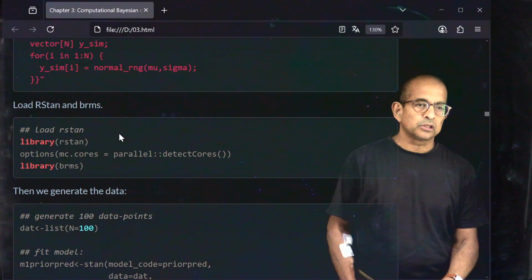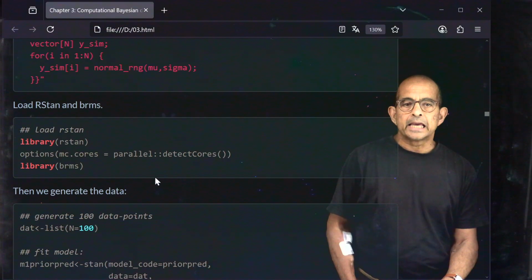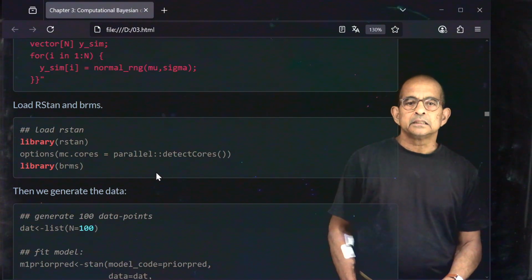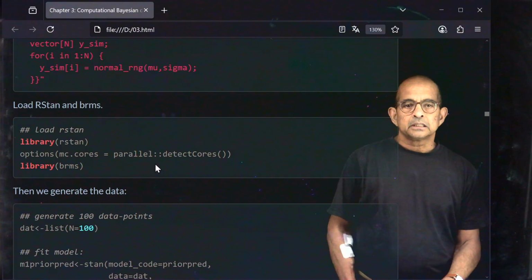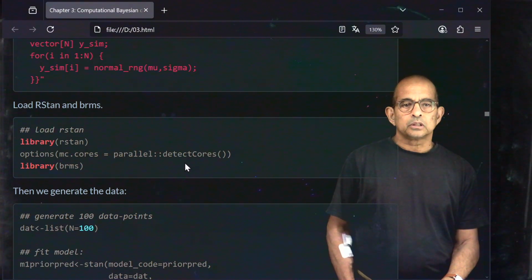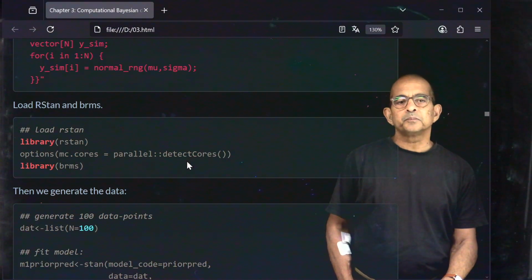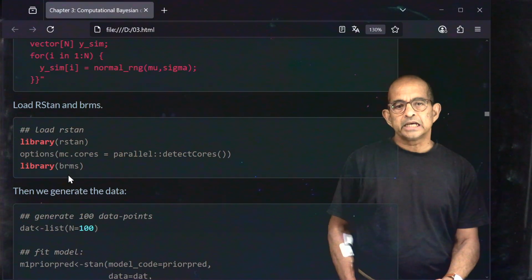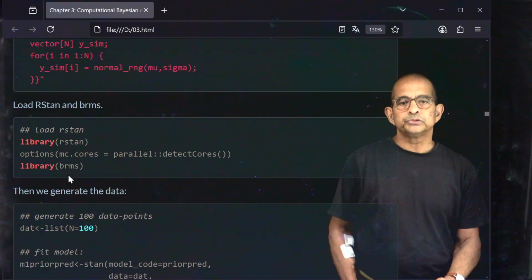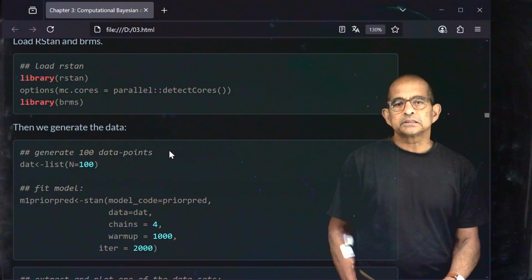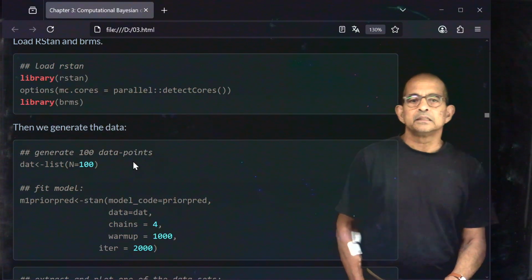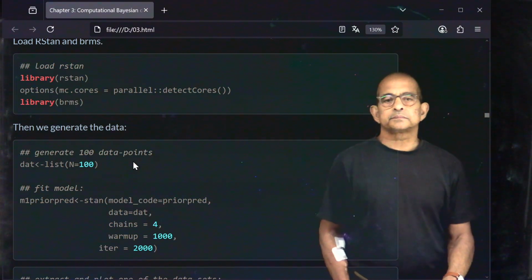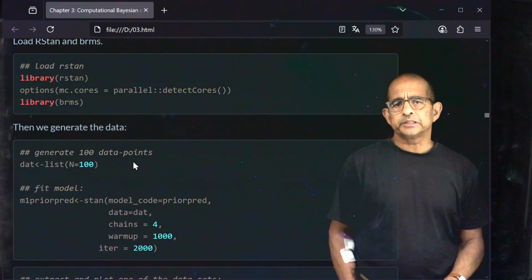Of course, you have to install the package first. And then what I've done here is that I'm just telling the session in which this R code is running the number of cores that I have on my laptop so that it can do some efficient calculations. I've also loaded the brms library, which we are also going to use in a few minutes. So in any case, we are still working with the Stan code that I just specified.